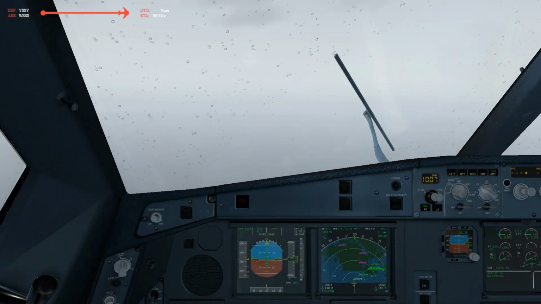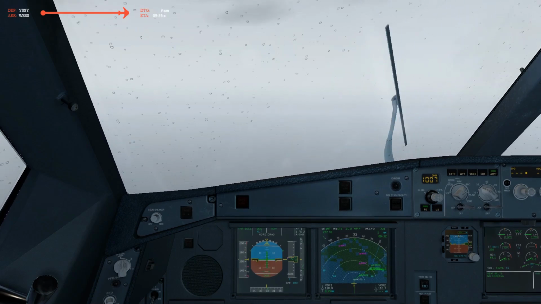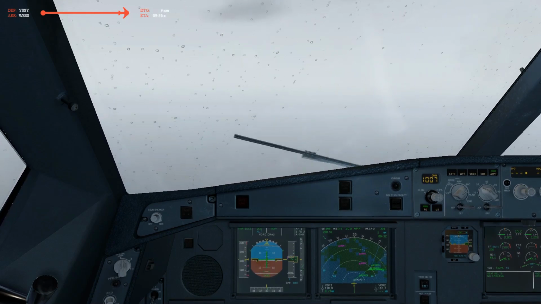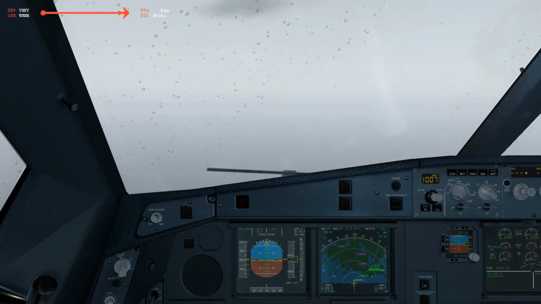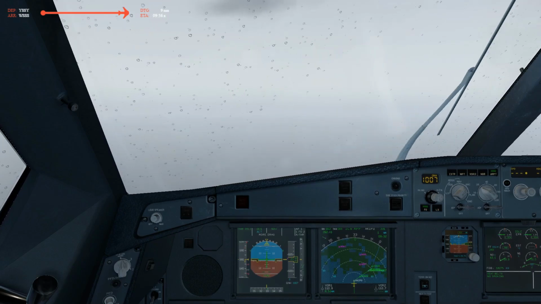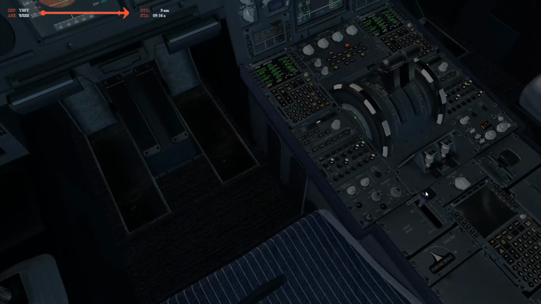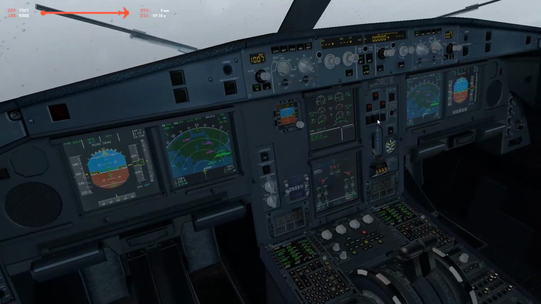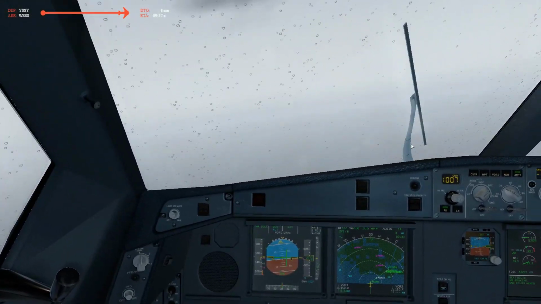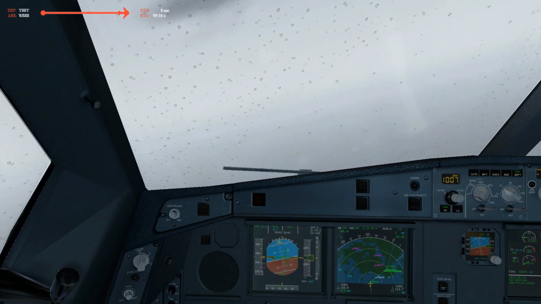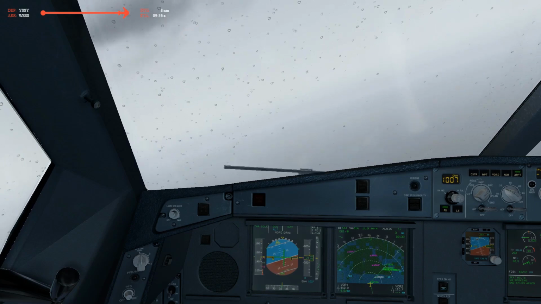Radio altimeter alive. And there we go, ladies and gentlemen. Just about to turn final onto the runway. We'll go gear down. Gear down. Arm speed brake. Spoilers arm. Auto brake set to medium. And we will arm approach.